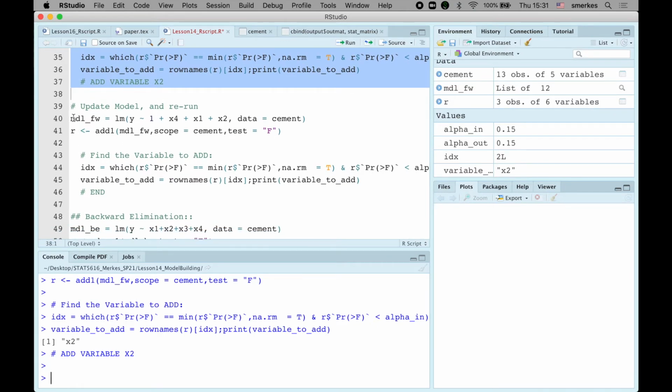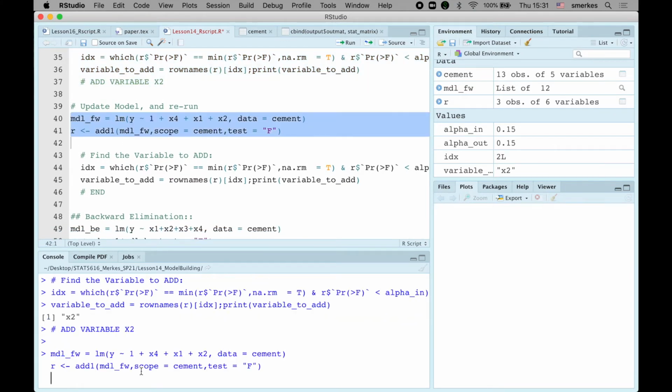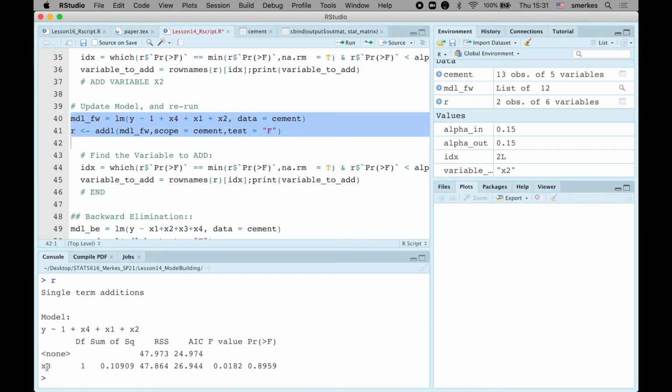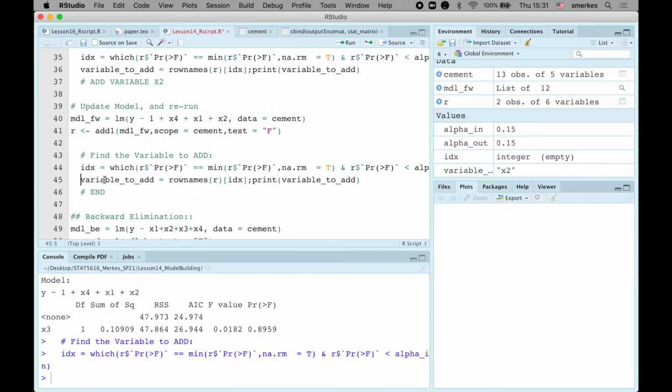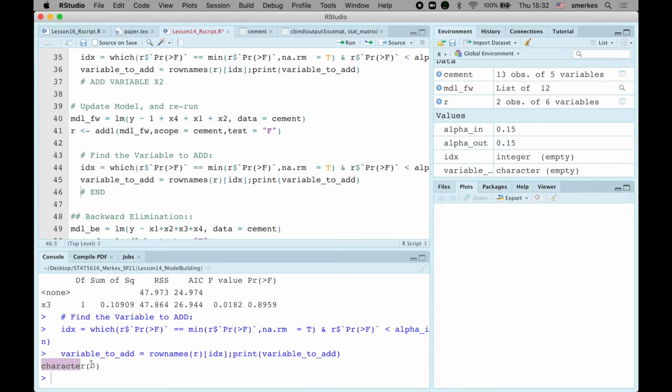Now, if we rerun this model, R, we're really looking at whether we should add x3 in here. We see our p-value is pretty large. This little check, if we run it, is going to say character 0, which means we're not going to add anything, and our forward stepwise procedure with our p-value is done, and our recommended model is x4, x1, and x2.